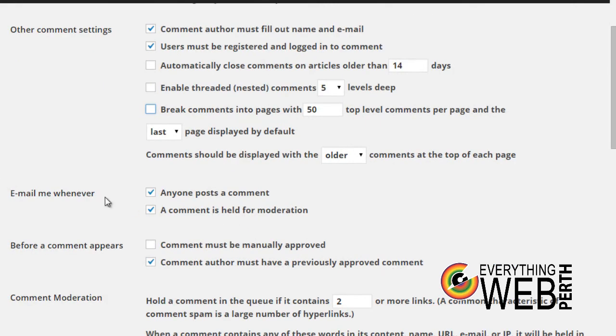Now, this right here allows you to email you. So the WordPress blog will email you anytime somebody posts a comment or when a comment is held for moderation. And that brings us to these two settings, which allows you to approve the comment before it actually shows up on your WordPress site. Now, keep in mind that this does take time out of your busy schedule.